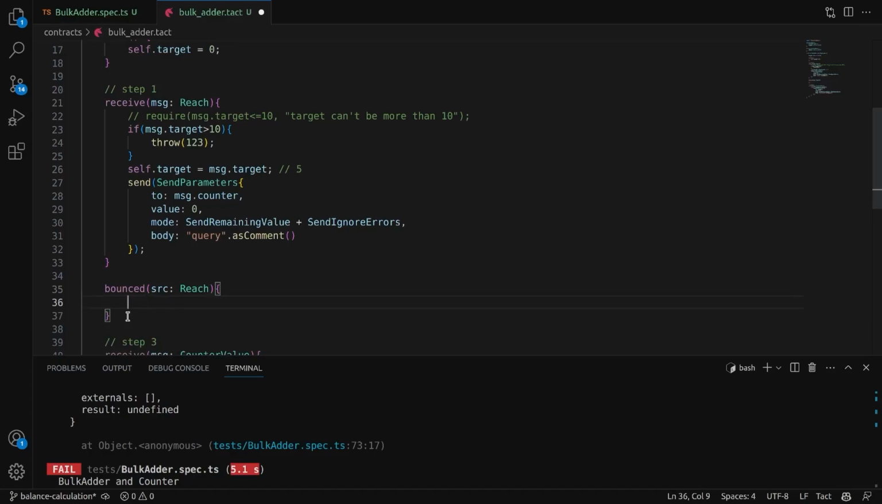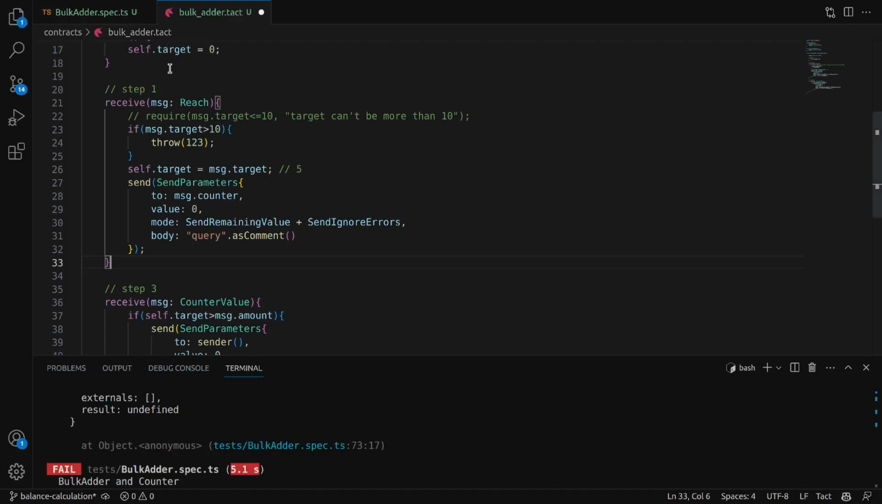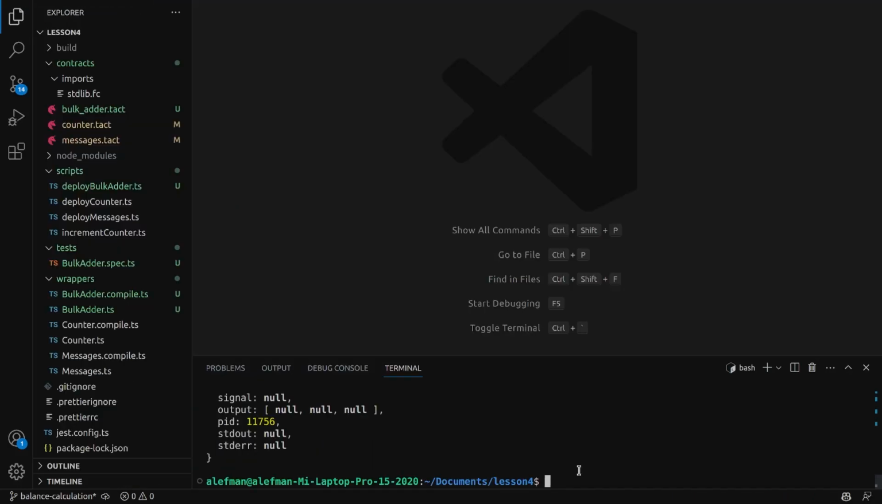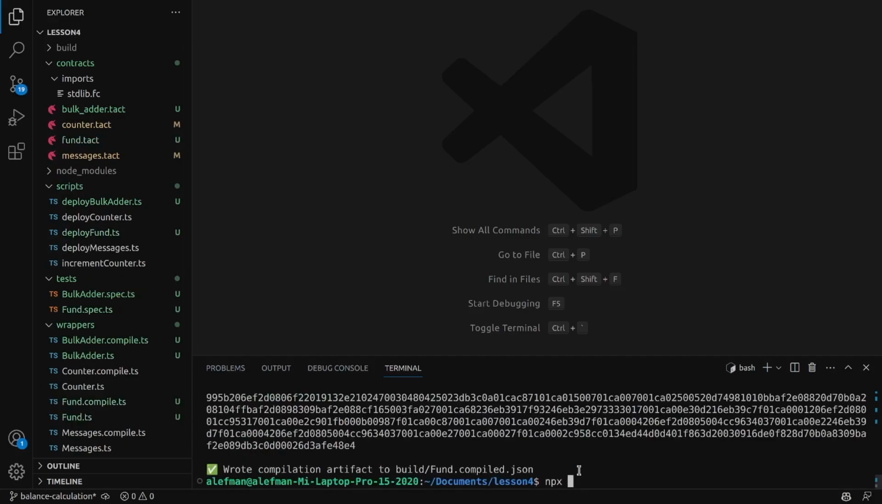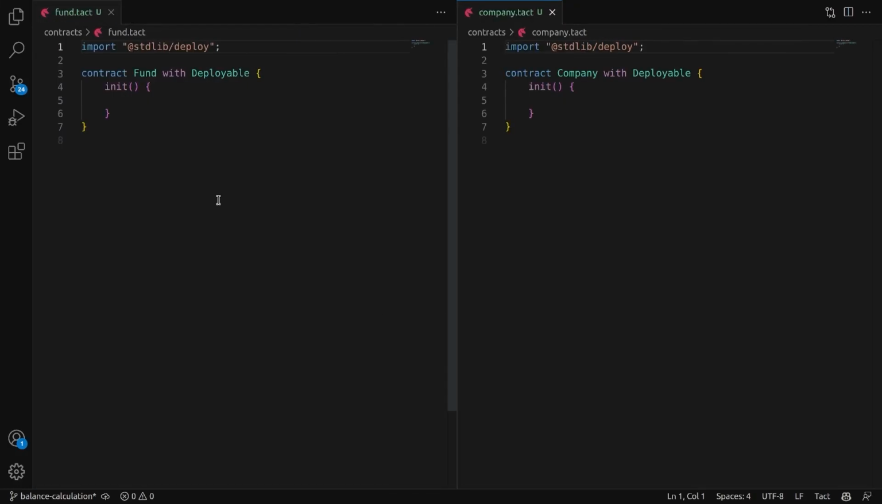I will create two additional smart contracts to better understand how to handle error messages. I will create two smart contracts that will interact with each other. The first smart contract will act as a fund, while the second contract will represent a company. Let's start by writing the fund contract. It will be very simple. We will have a single storage field, which is the balance with the integer type. By default, let's set our balance to 10.